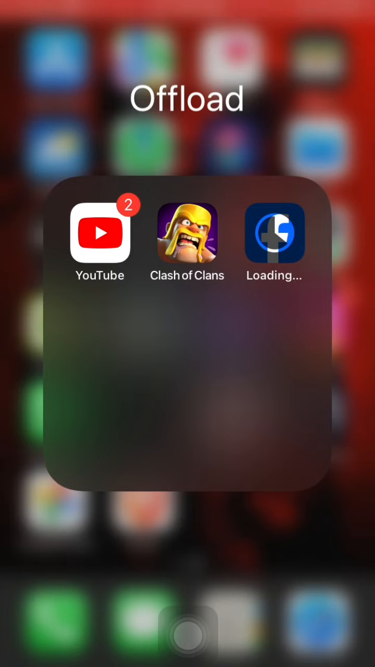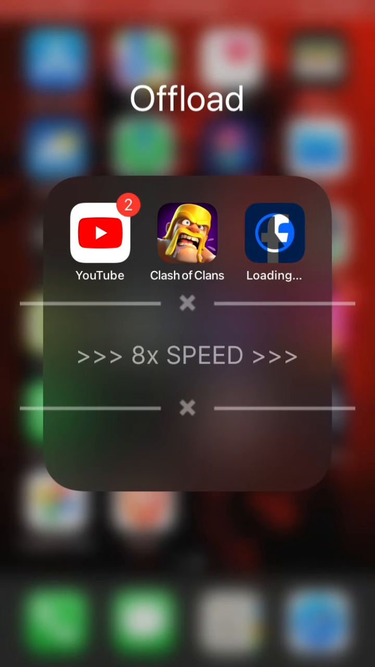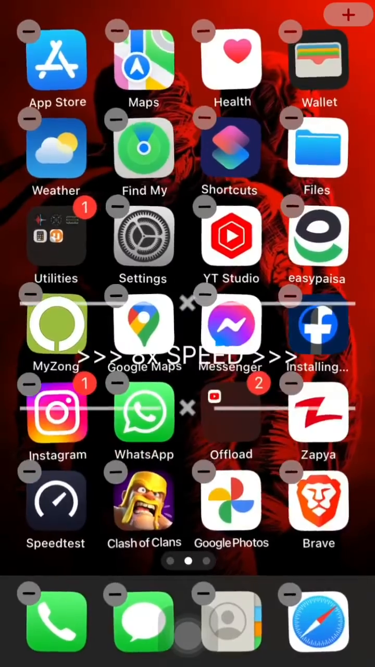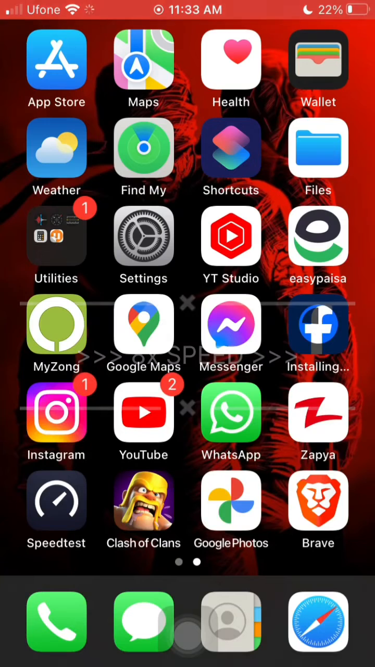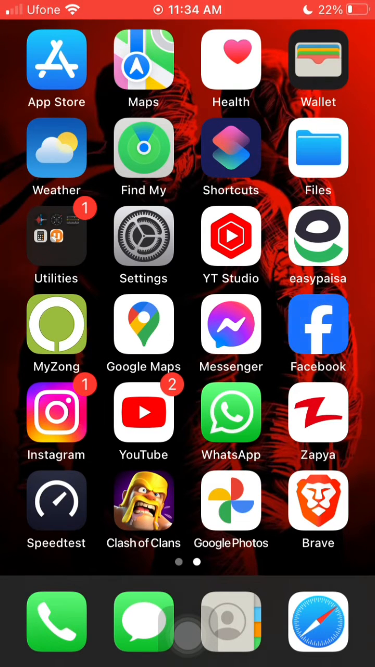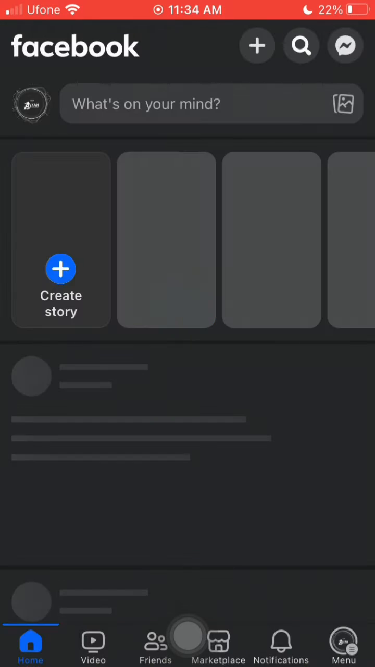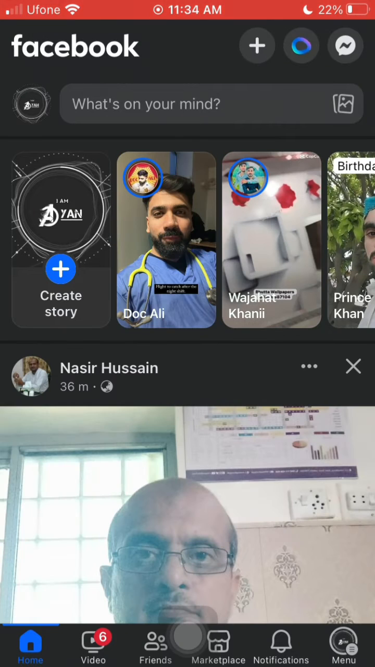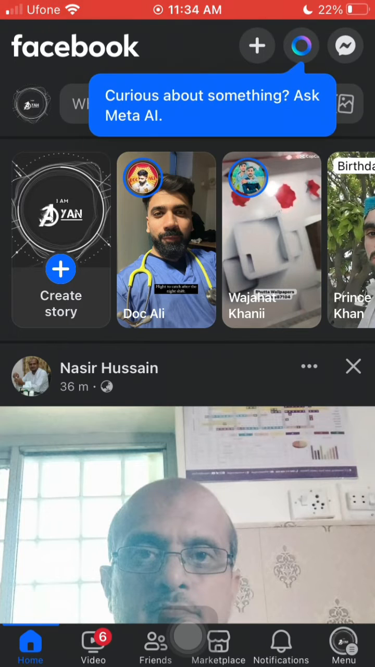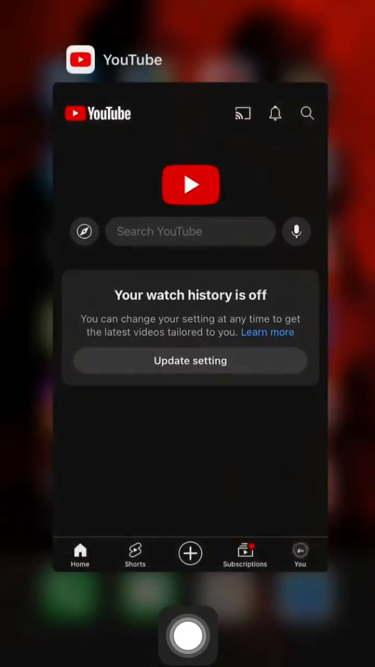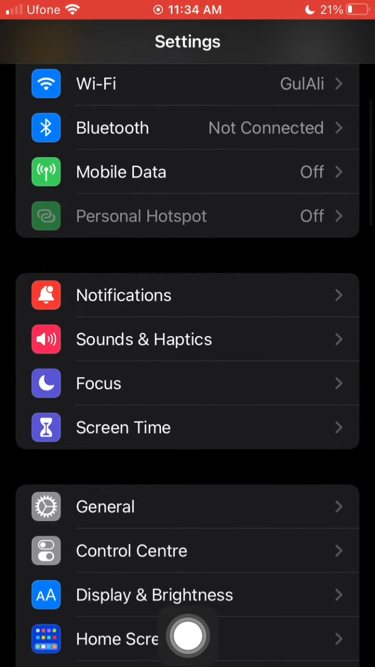Now let's wait for Facebook and see how that's gonna work. Okay, Facebook is now installed. Let's open it up and see. Yep, my login information is safe. It was never changed. I am logged in, which means nothing is changing. It is simply deleting the app itself and not removing anything. Everything is just safe.